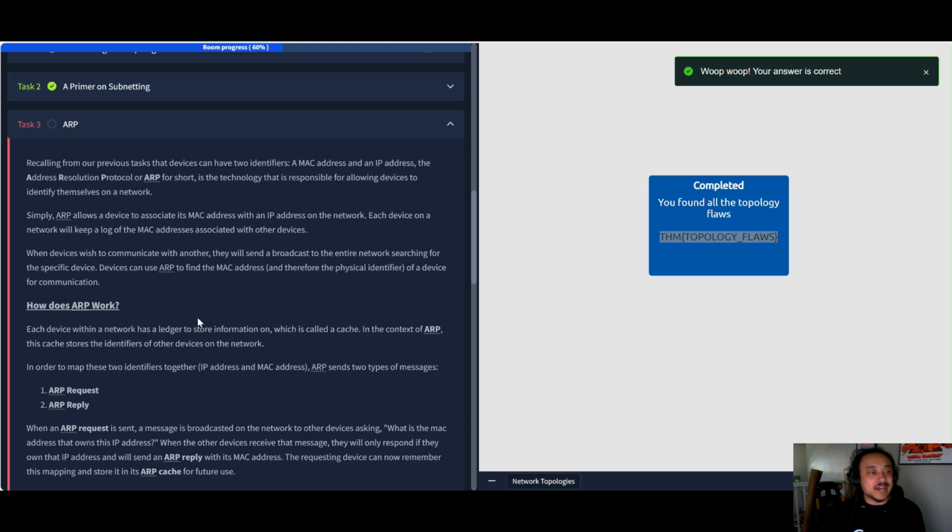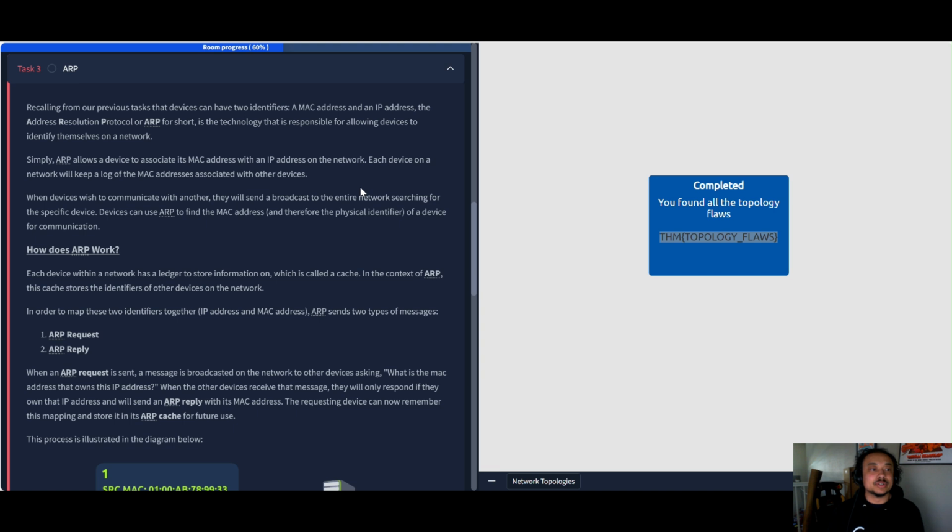Moving on to task 3. All right. So ARP, which is the Address Resolution Protocol. If we're going back a lesson, we talked about MAC addresses and IP addresses as ways to identify devices on a network. The Address Resolution Protocol allows a device to associate its MAC address to an IP address. So it's tying those guys together.